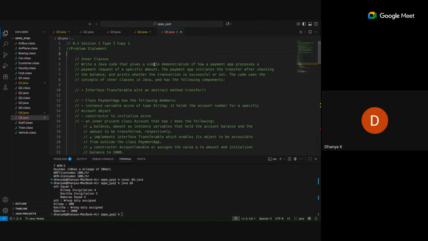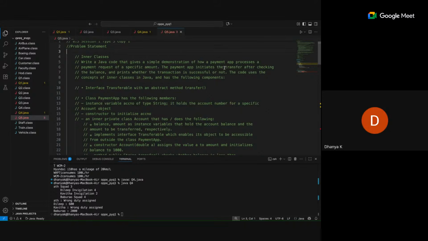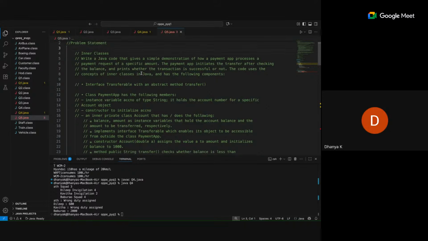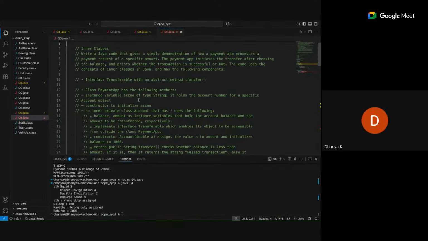Okay. So this is like inner class. So we have seen this in lectures. Not the exact question, but yeah, write a Java code that gives a simple demonstration of how a payment app processes a payment request of a specific amount. The payment app initiates the transfer after checking the balance and prints whether the transaction is successful or not. The code uses the concept of inner classes in Java and has the following components.